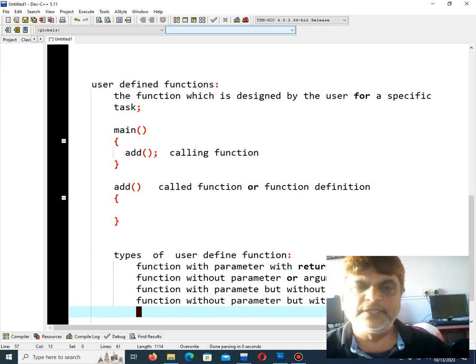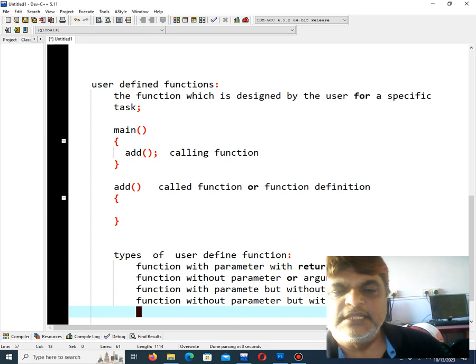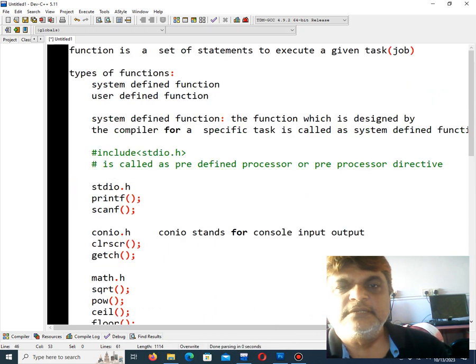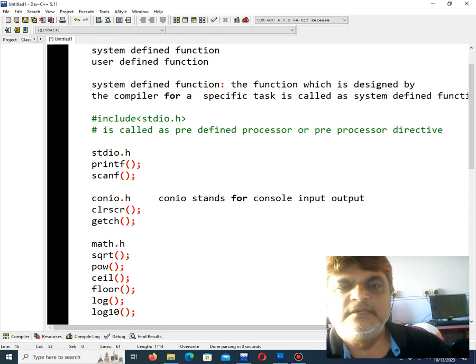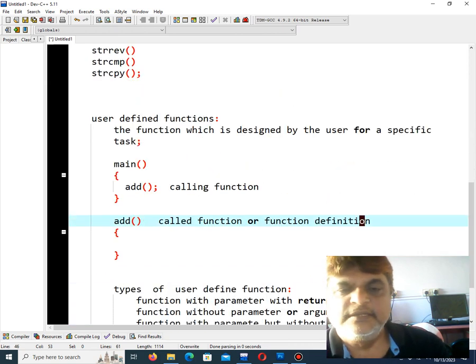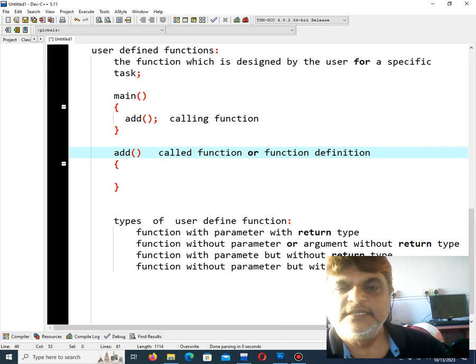Now I'll show an example of how the functions work. These things you understood regarding functions: types of functions, how functions are declared in different header files, the difference between system defined and user defined, how we declare a function, and types of user defined function.